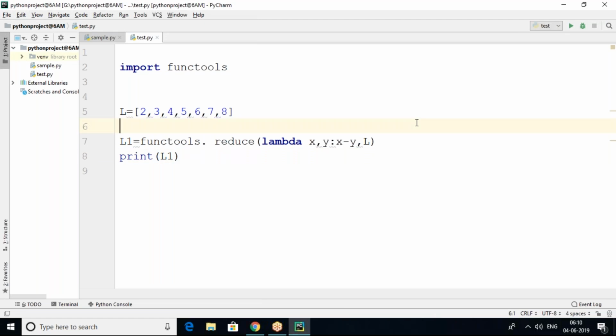Right, in the last session, we were discussing the filter function, map function, and reduce function. So these functions expect another function as an argument. That's why we use lambda here. We know that lambda is used to write very concise code, a shorthand way of writing the code.